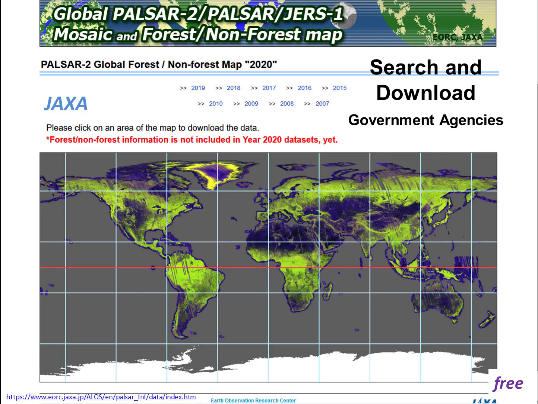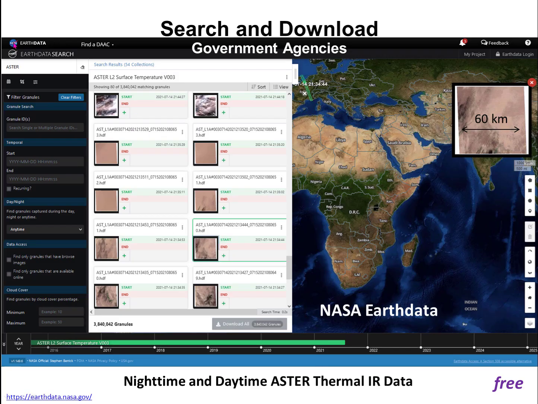The Japanese provide global radar data from their PALSAR system. And NASA has this Earth data site, which is very sophisticated, with a huge number of really interesting scientific imagery. But I tend to just go for the nighttime and daytime ASTER thermal IR data. So I like the nighttime because if I'm over a desert area, I want to know if there's thermal anomalies. And if there's a warm area on a cold night, it might indicate near surface groundwater resources. So you also use it for urban heat islands and just detecting areas that are hotter than surrounding areas.